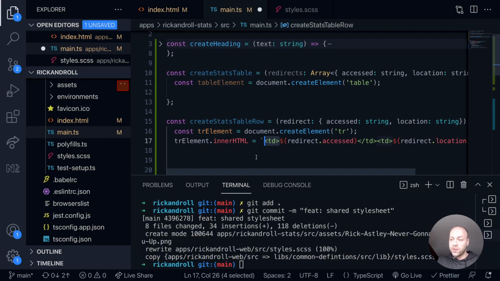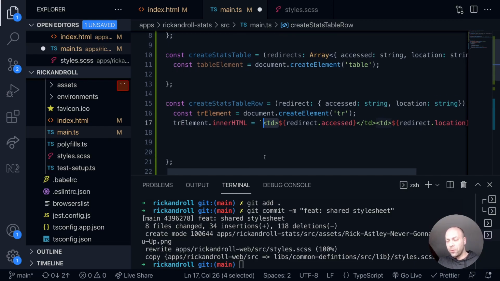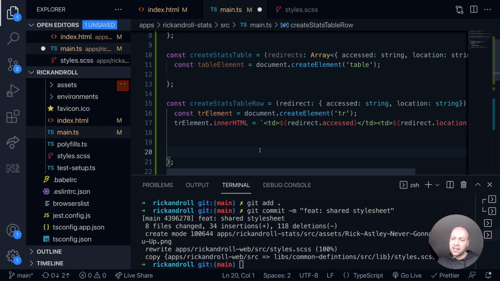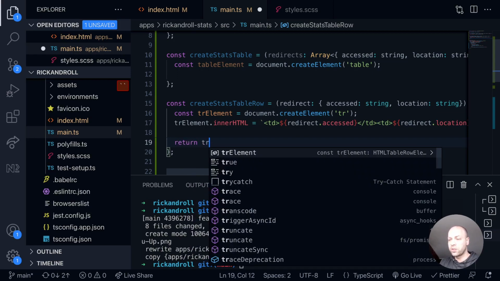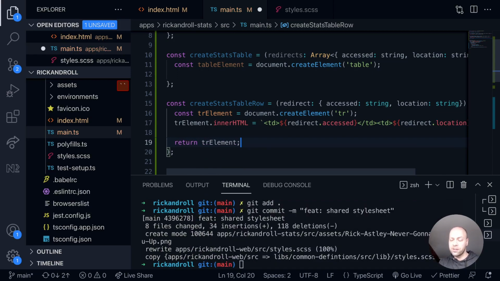So we'd need to do some further queries to actually select those if we want to make any changes later on. But because we're just going to be creating a table row and then passing it back to the table, this will be fine for our example. And it's just a demonstration of the two different ways of creating new elements within your TypeScript or JavaScript code. So from this function, we're just going to return that tr element. So we'll have a row element being returned from here.